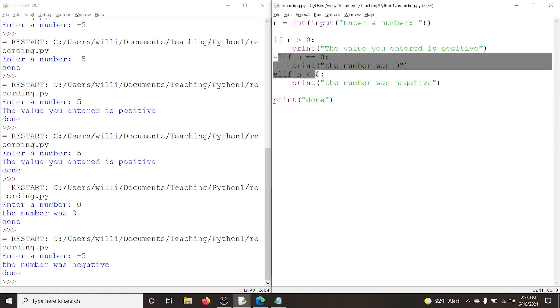And I can have as many cases as I need. Hopefully you don't have too many, but there's no limit to really how many you can do.